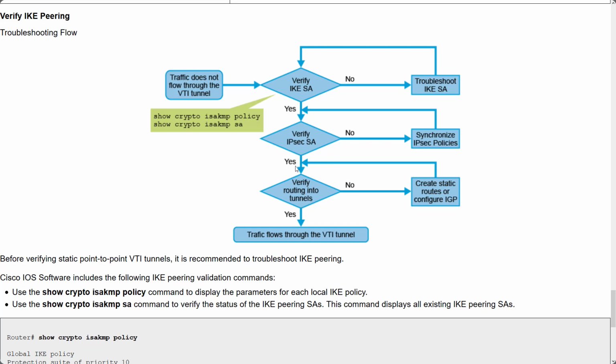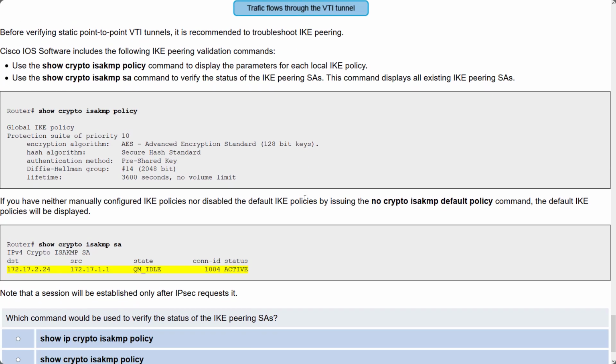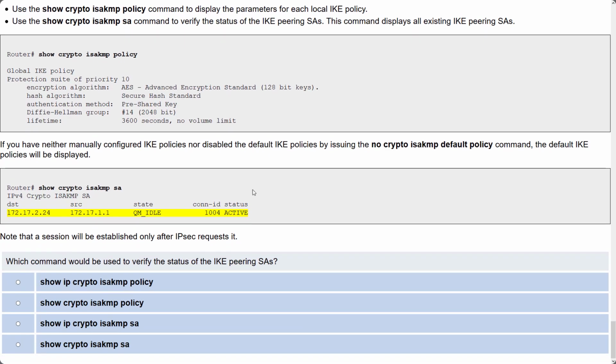So which command would be used to verify the status of an IKE peering SAs? Show crypto ISAKMP SA, as we can see from above. All right, now we can look at our policy, but it doesn't show the active status. All right, so that's very important. Show crypto. I don't know why I selected that one. There's no IP. It's just show crypto. All right, there's no option to use IP in the syntax.